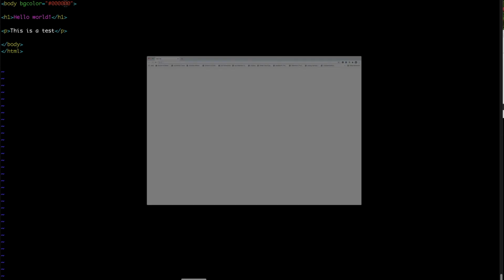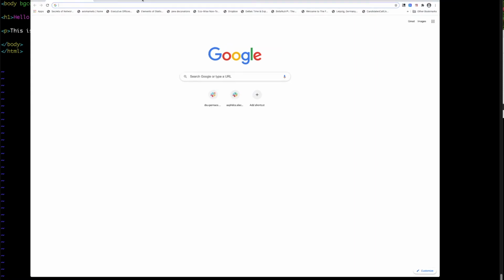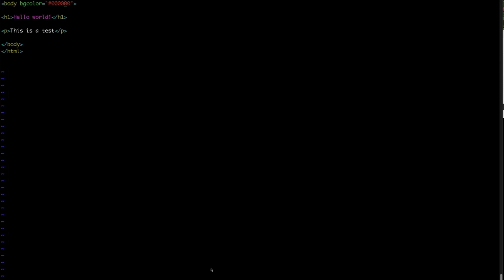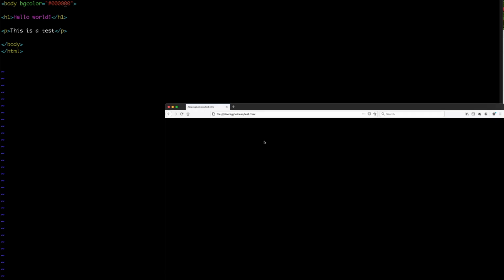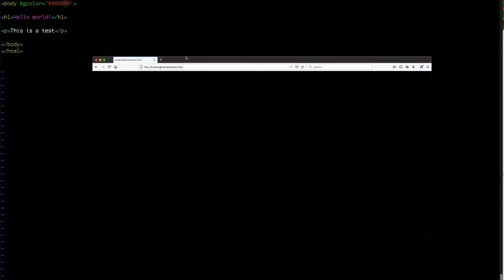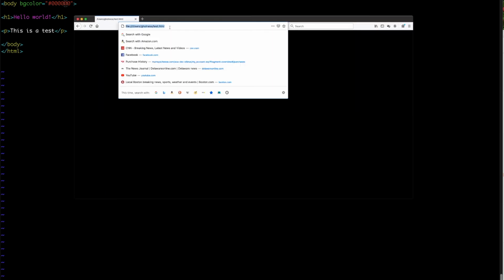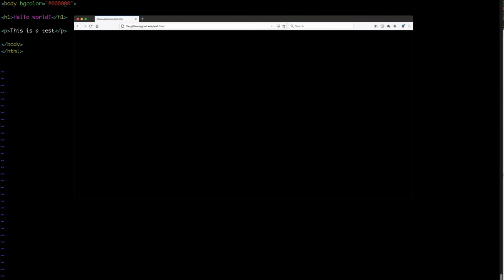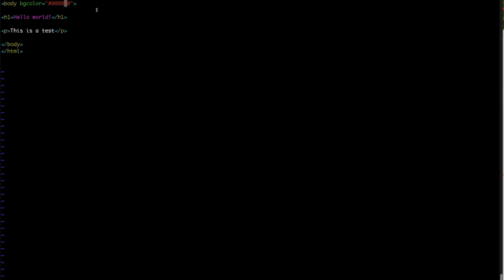So let me bring up a browser, and in this browser I'm opening this test HTML file, and if I reload it, you can see that it's just black. 0 parts red, 0 parts green, 0 parts blue. So let's try something else.